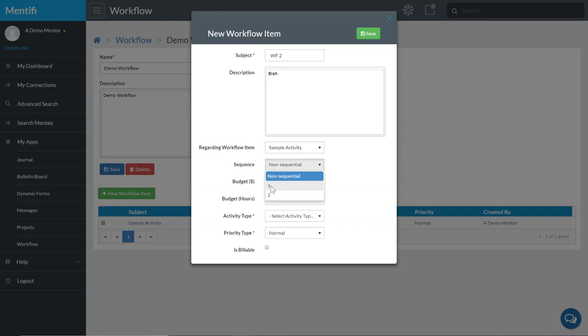In this example, I've already made sample activity the number 1 first step, but if we're building out a workflow and we want to reorder it, I could make this the first step, which would automatically push sample activity into the second step. So we're going to say, no, this is a sequential step.